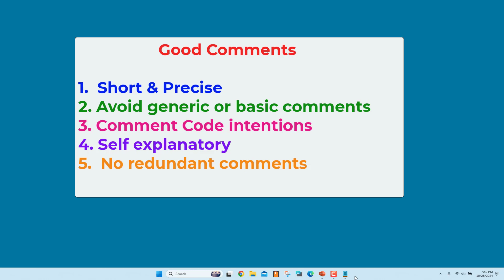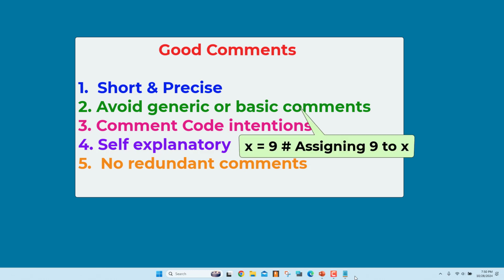Good comments in Python. Here are some characteristics that define good comments. Comments should be short and precise. Avoid writing generic or basic comments. Only add them if they add information. For example, avoid writing such generic comments.